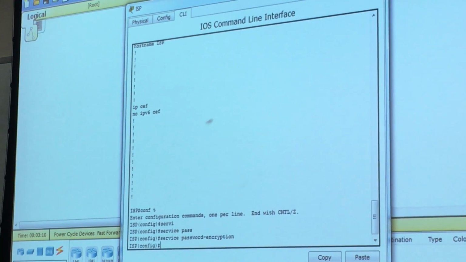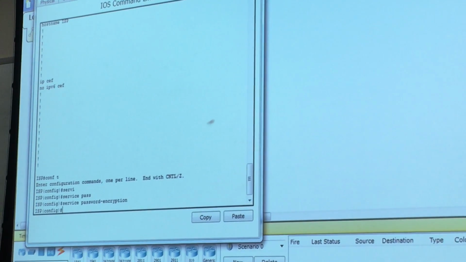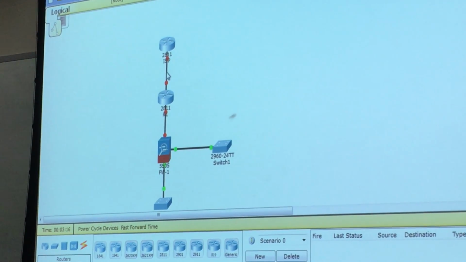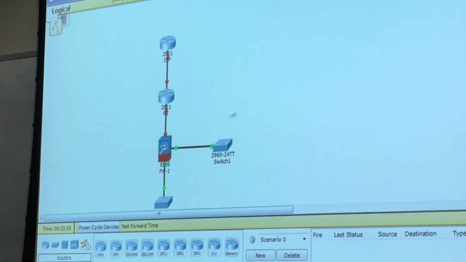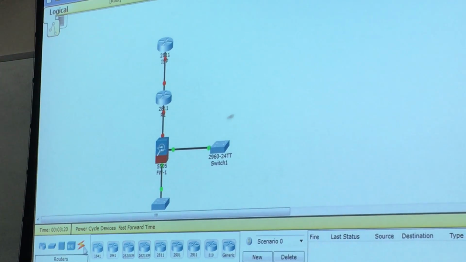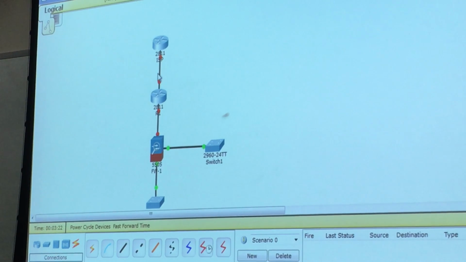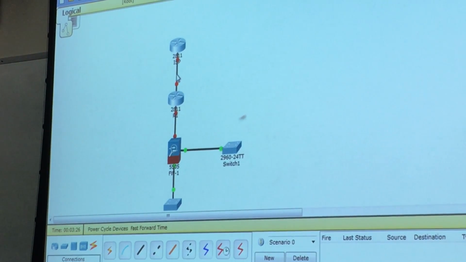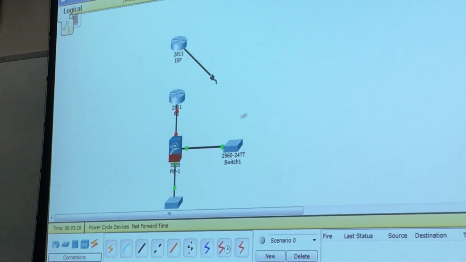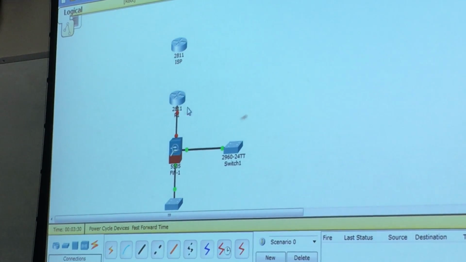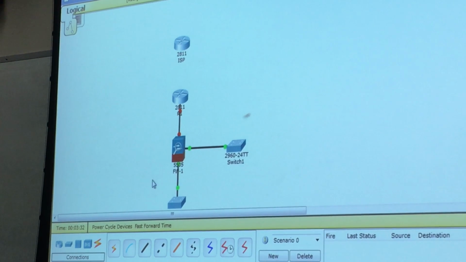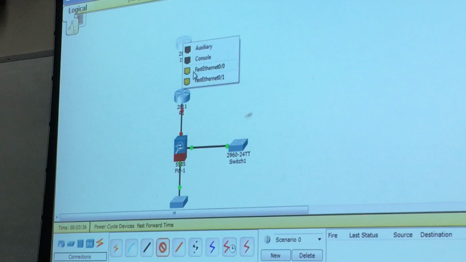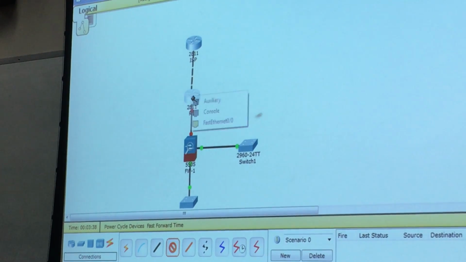Okay? And I'm going to put the ISP router aside real quick. I need to change this connection because otherwise it's not going to come up. I'll erase it. I just clicked on it and hit escape. I actually need to make this a crossover cable between the routers. So F0/1 to F0/0.